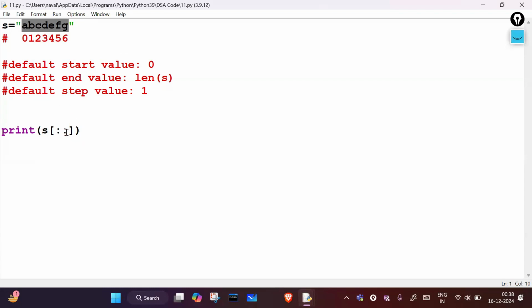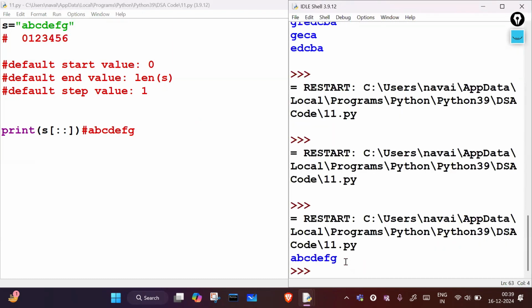Okay. So is there any step value? No. Step value is not there. So what will it print? It will take +1. So what will be the output of this code? The output will be this complete string, as we have discussed. If you want to check, just check. So it is printing the complete string.